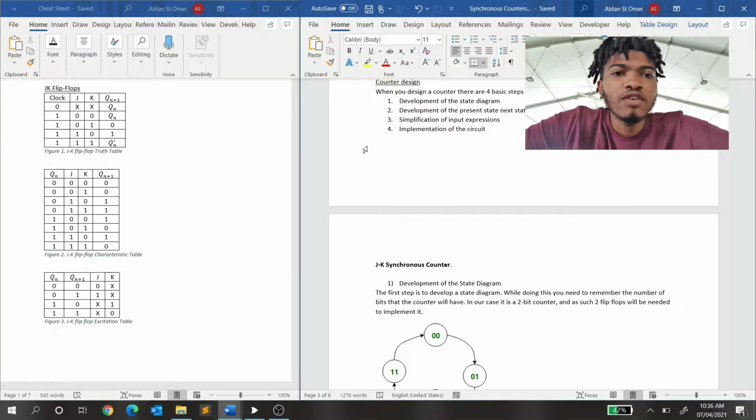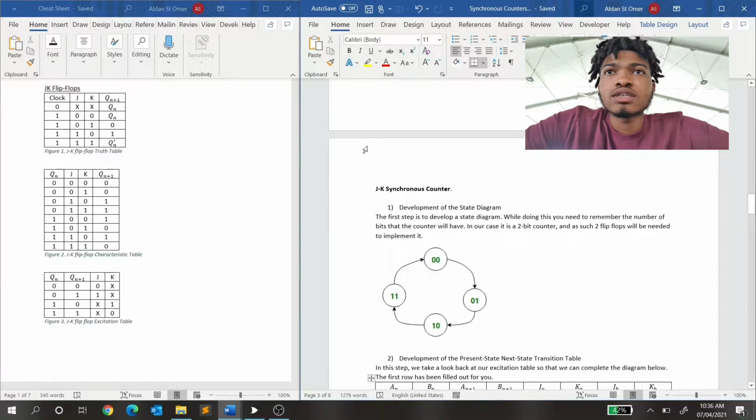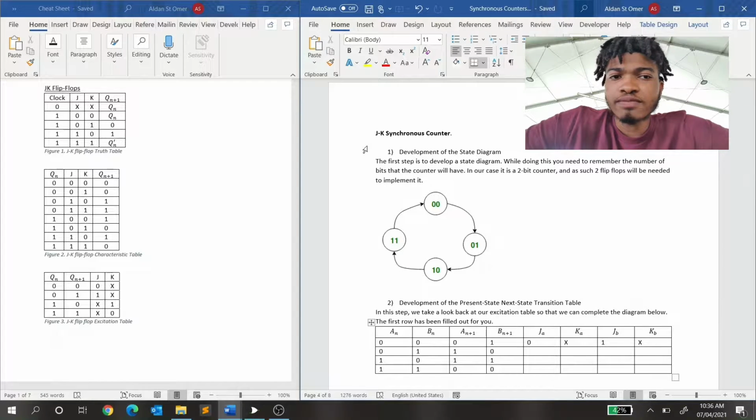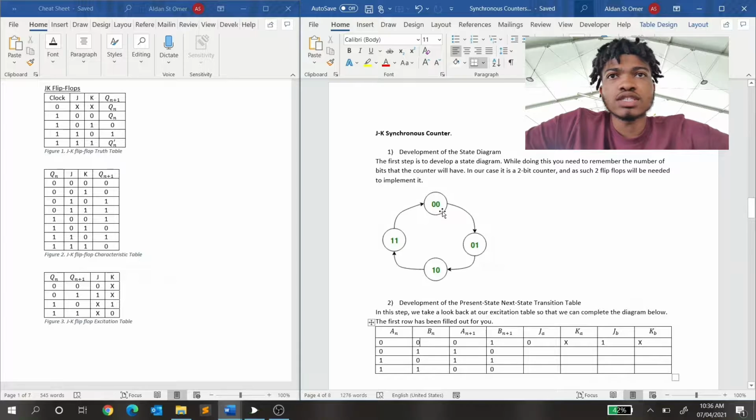So the first step is to create the state diagram. Once again, here we are going to create a 2-bit counter, so we are going to use 2 flip-flops. That should be noted. Again, our 2 bits, we see the states will be 0 0, then 0 1, then 1 0, then 1 1, and then go back to 0 0. So this is our state diagram.